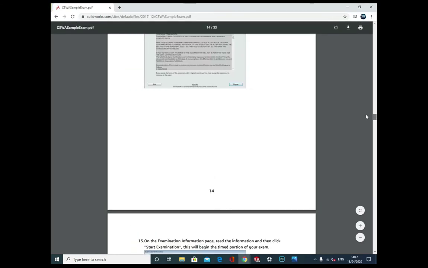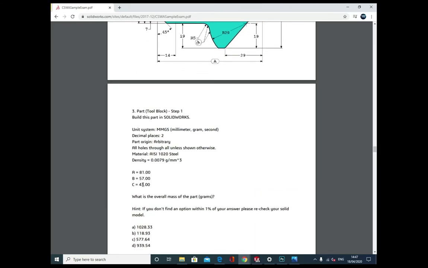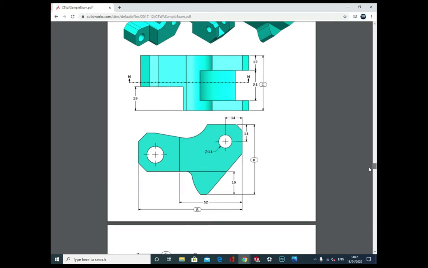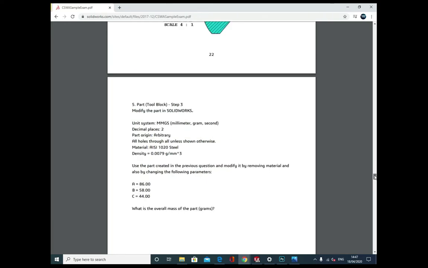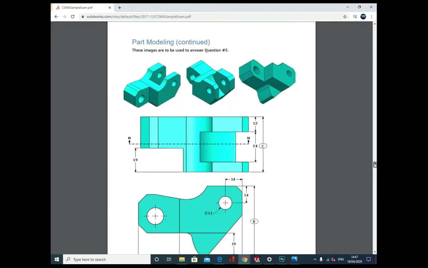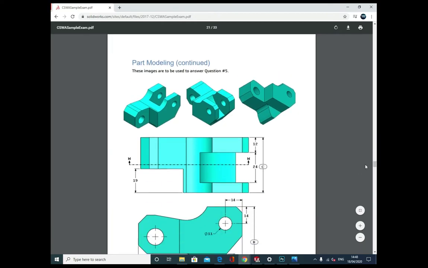So you can see in part A, for example, A was 81, B was 57, and C was 43. In the new part, we've got 86, 58, and 44. So that's the first thing that I'm going to do. I'm going to change my global variables using my equations in order to make those updates straight away. I can see some other changes as well that have been made. There's a cutout that's been made here. 19 is my value here, and 52 millimeters from this back surface is where this sits. There's another cutout that's happened here in this face.